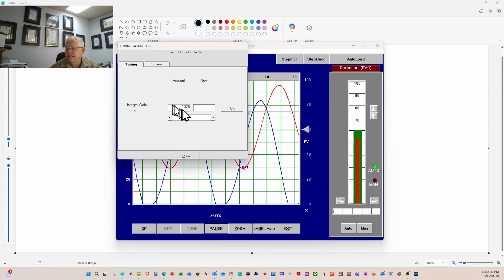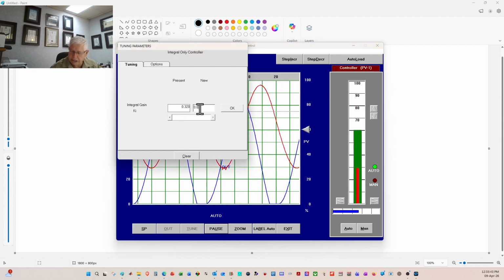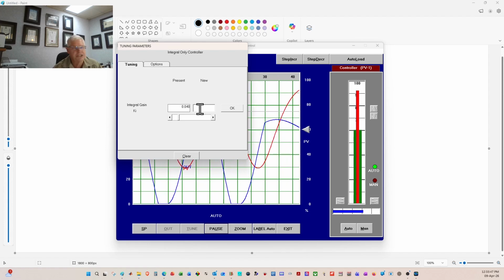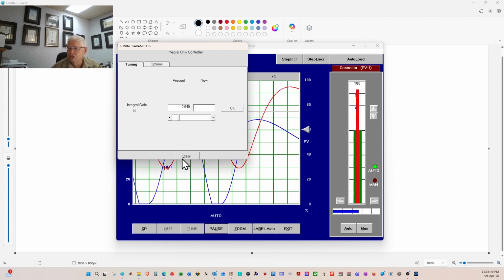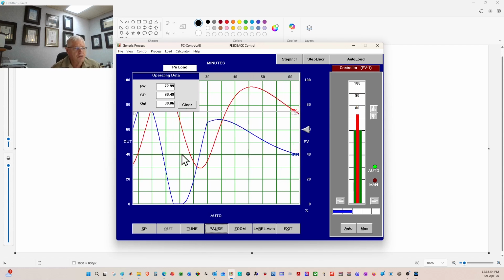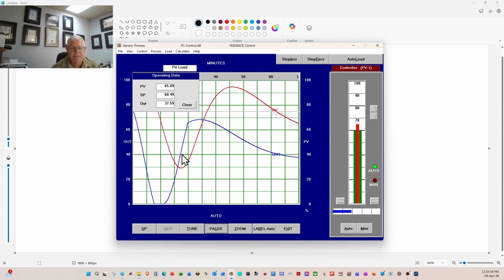So in a nutshell, what we can say is that the advantage of integral action is that it is there to eliminate the offset, to get us to the set point, and the disadvantage is if we make it too fast, the process is going to become unstable.